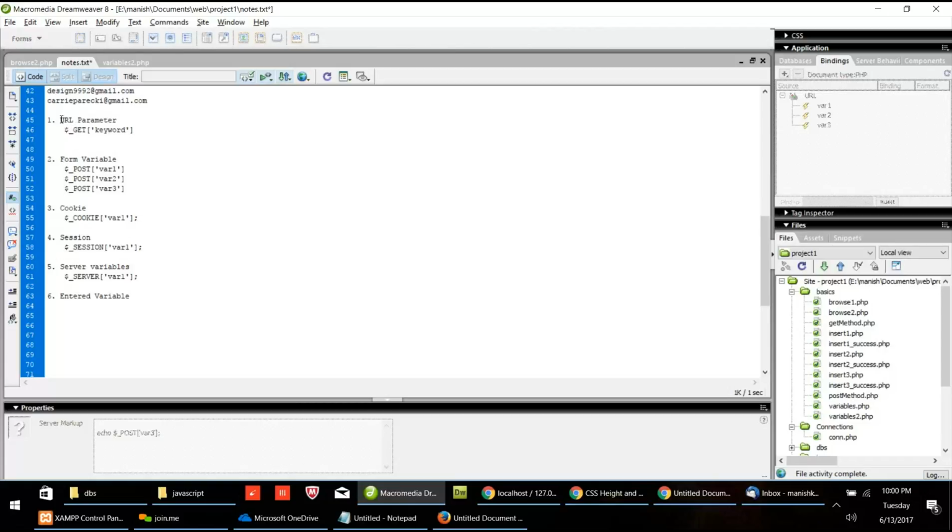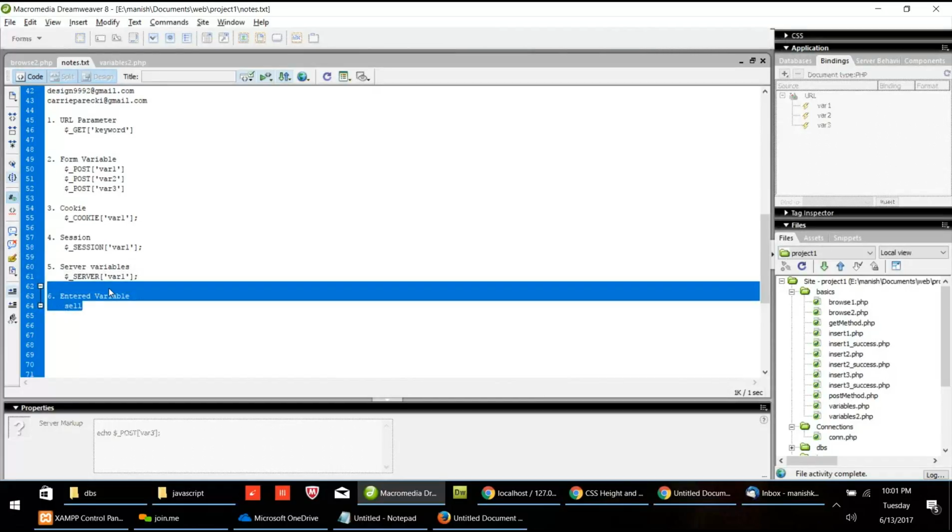If it is get, that is a URL parameter, you access it by $_get. If it is a form variable, you access it with $_post. If it is a cookie, you access it with $_cookie. If it is session, you access it with $_session. If it is server, you access it with $_server. And what is the entered value? The entered value is something hard-coded, maybe 23, or anything you put in yourself, some values like buy or sell. Once we see some examples, you will understand more what the entered value is. I am not concentrating on the entered value right now.